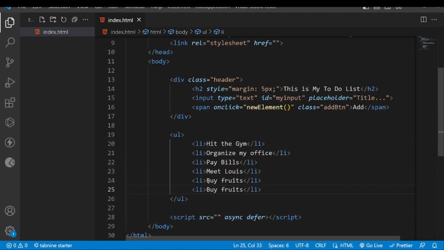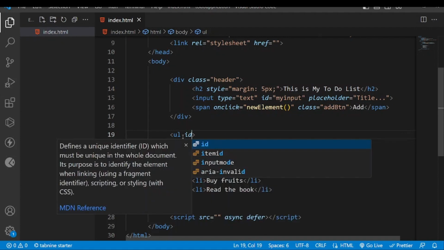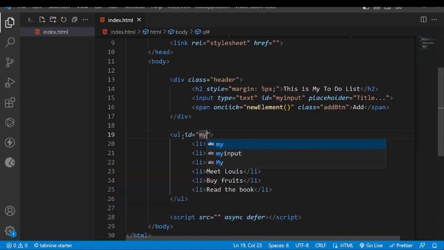Then I can add one more and say maybe read the book, right? Then I can also add the ID here and say ID my list, ID my list.